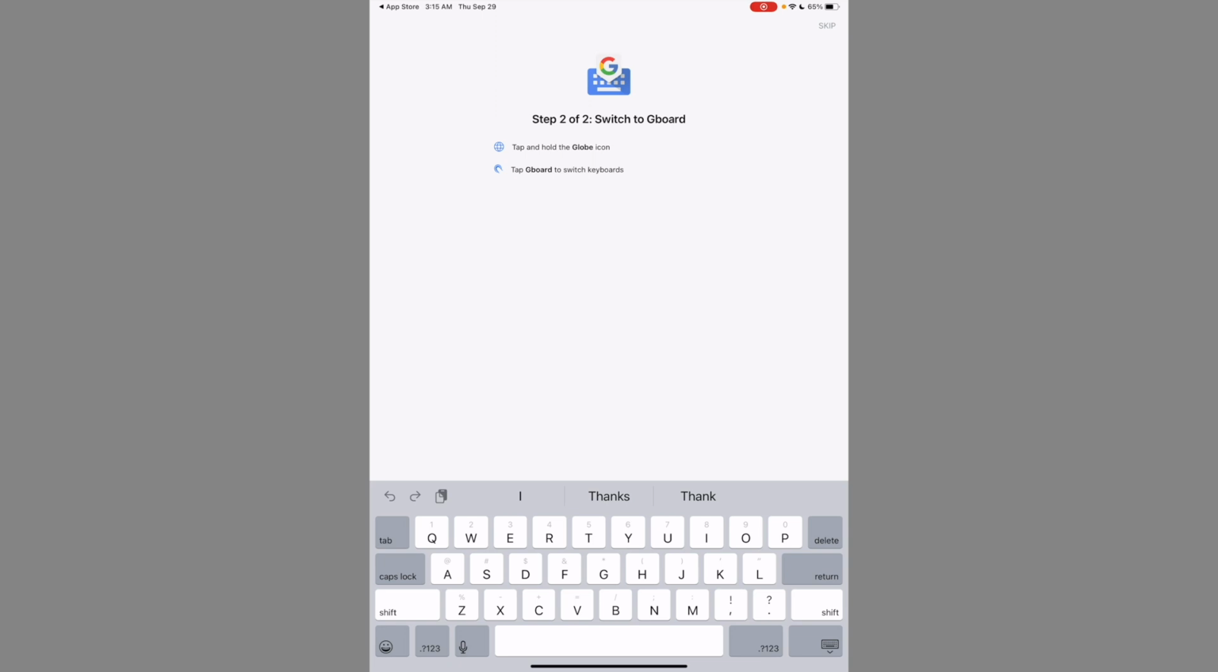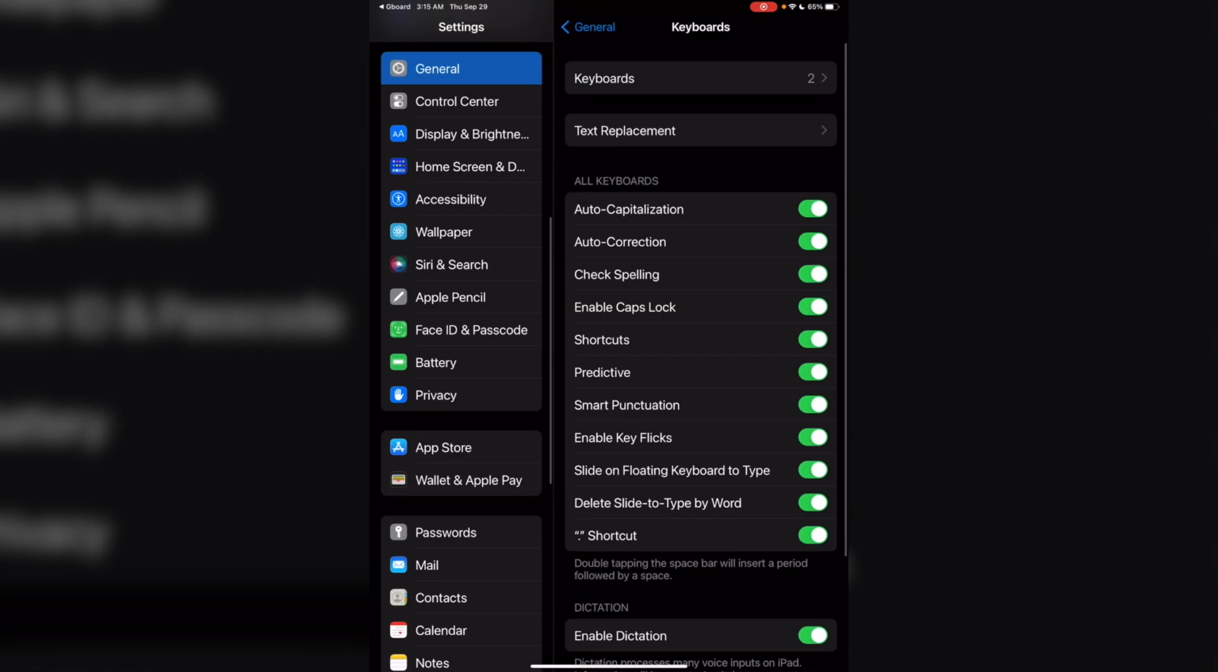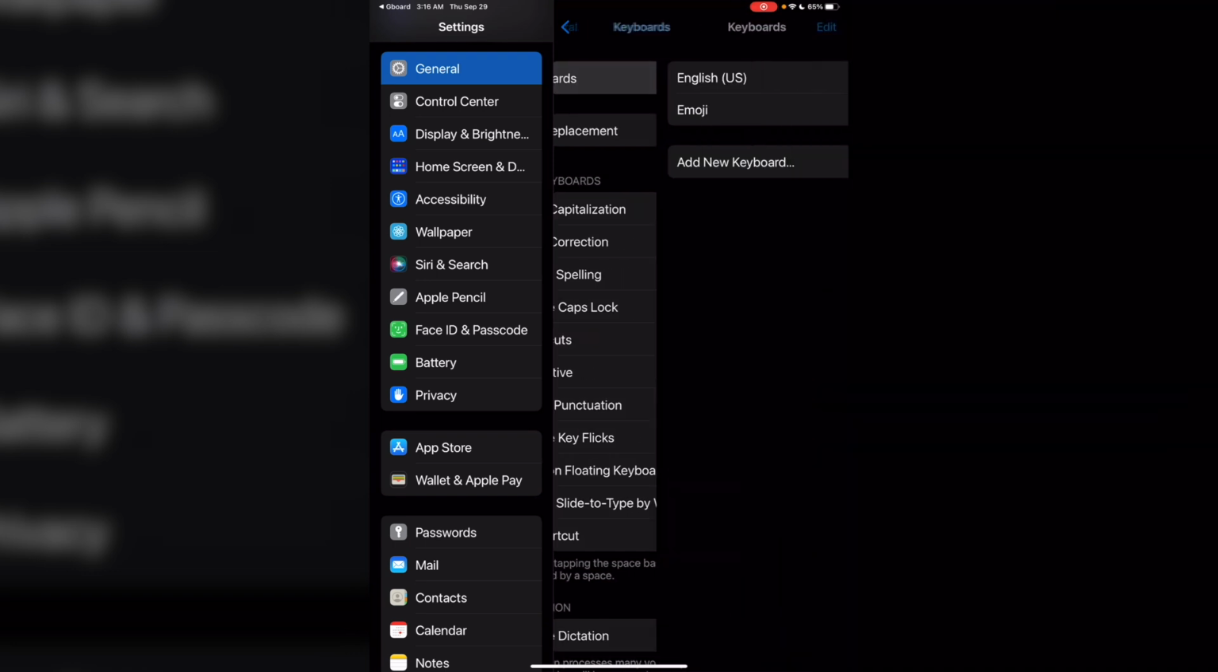So what you want to do is, for me, here I have the little emoji icon. I'm gonna click that right there and hold it. And when you hold it, you're gonna see these different keyboards. You're gonna see the English US keyboard, the emoji keyboard, and then you'll see where it says keyboard settings. We're gonna click keyboard settings, and this is gonna open our keyboard settings. And we can see right here at the top of the screen, it says keyboards, 2. We have two keyboards in there. I'm gonna go ahead and tap that.